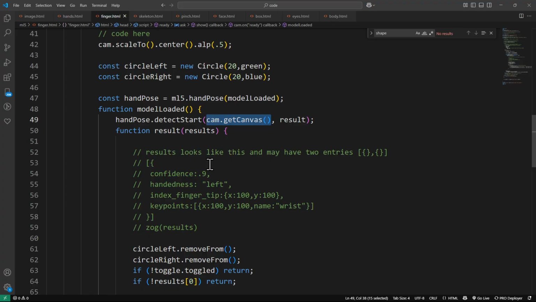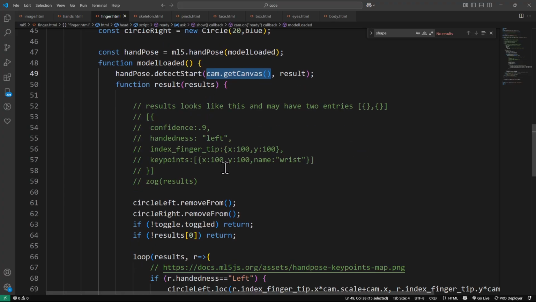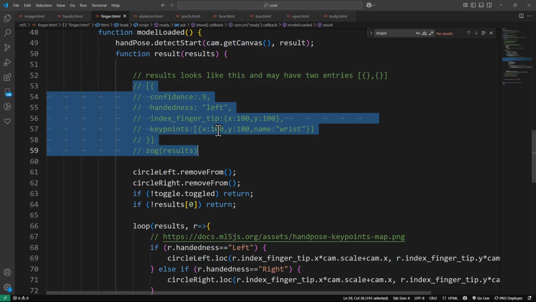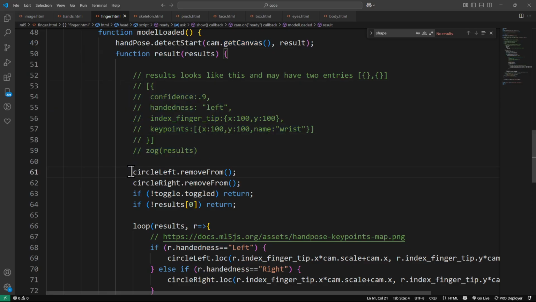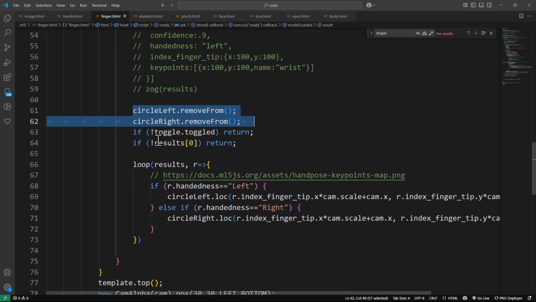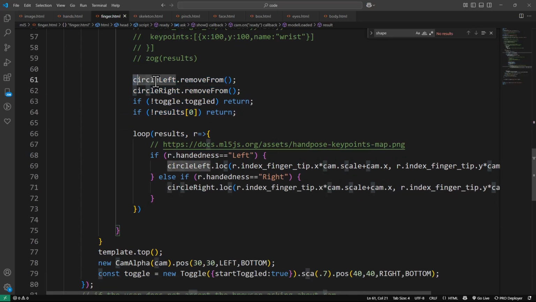canvas from our cam. We have the same kind of data here, and we are removing both the circles to start by default. If it's toggled off, then they're gone, and we're good. If we don't have any results, they're gone. That's good. Otherwise, these things hang around, so that's why we remove them.